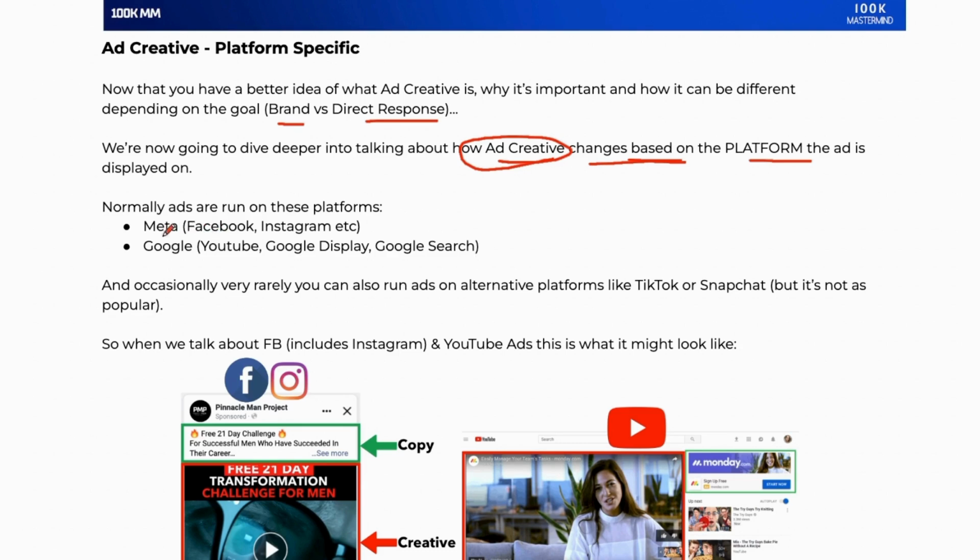Okay, so typically you're going to be running either Facebook ads, which includes Instagram ads, or you're going to be running Google ads, and Google ads includes YouTube ads, Google display ads, Google search ads. There's many different types, right? So there's two different buckets that we're talking about and two different platforms that we're talking about.